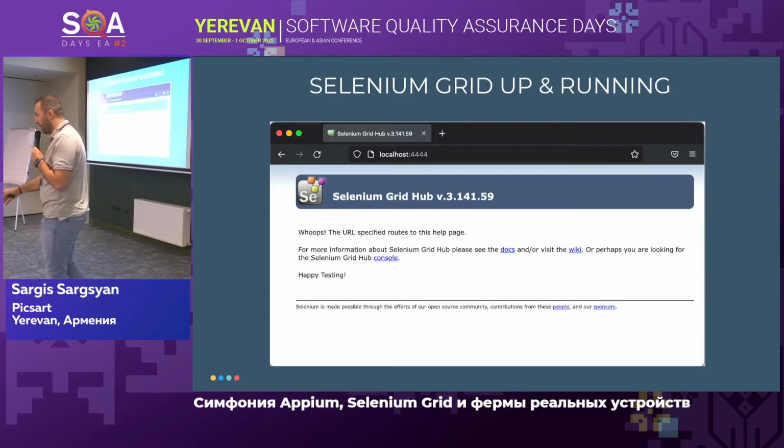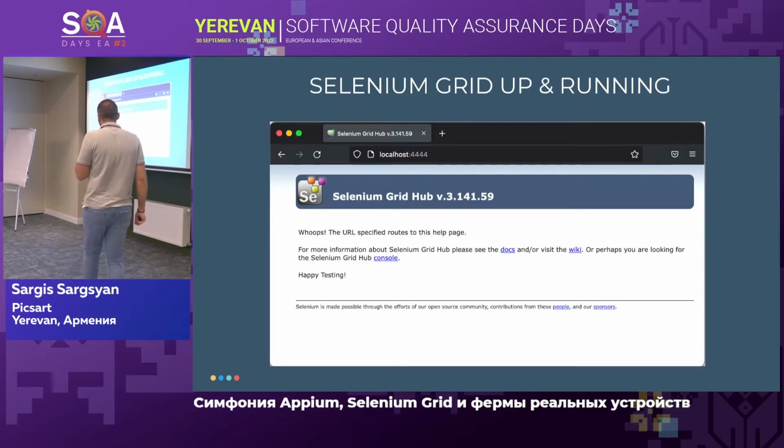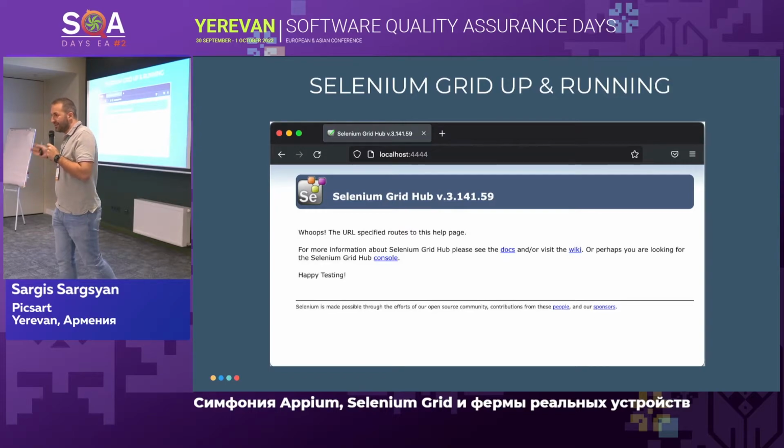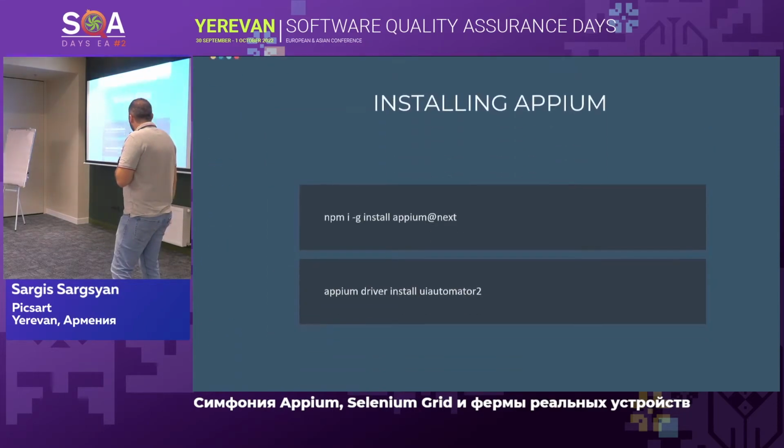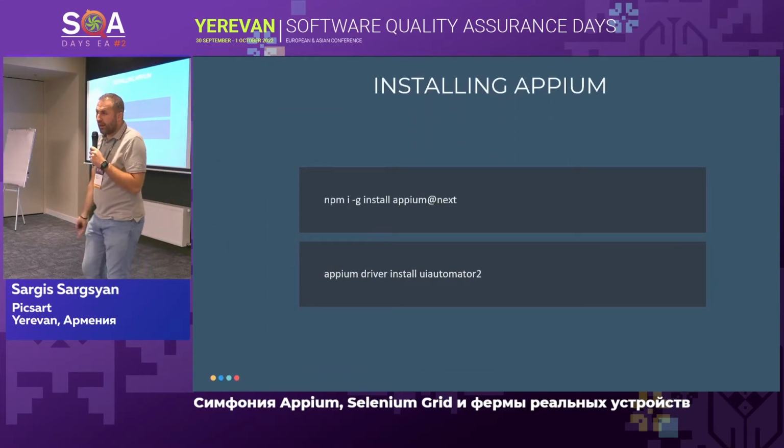So basically, with these steps, we're going to have the Selenium grid running on localhost port 4444, which means we will run on this endpoint, just /wd/hub. Okay? So the next step is we need to have the Appium.